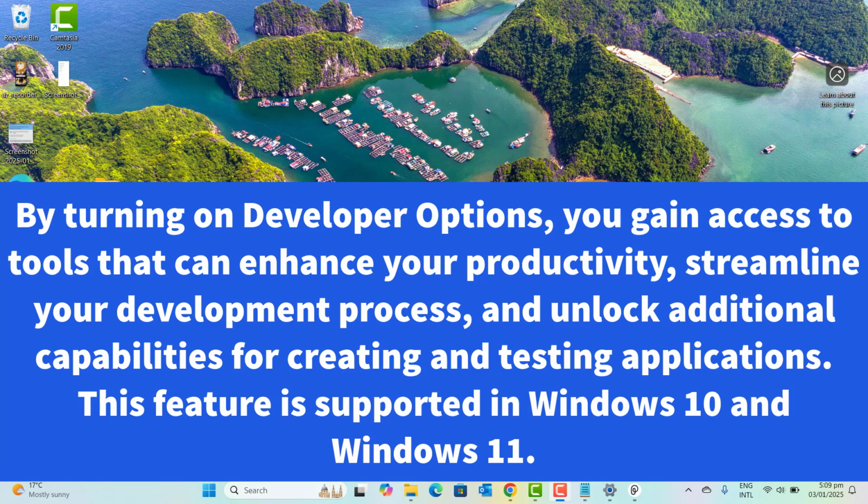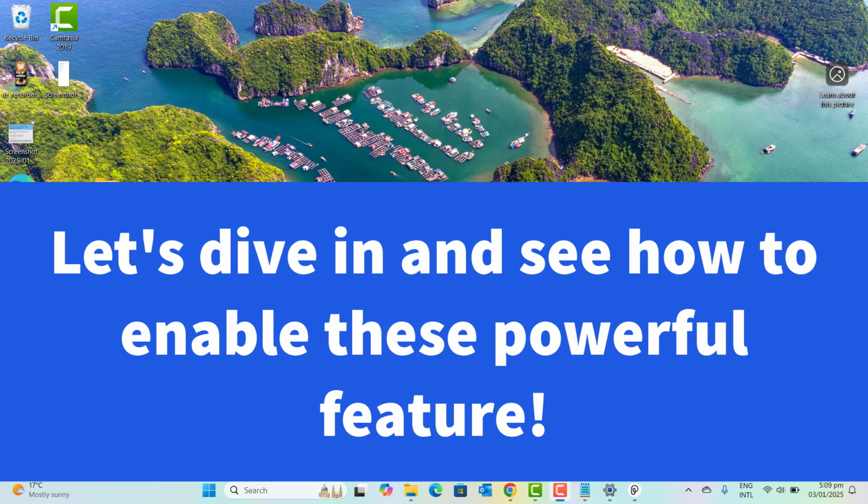This feature is supported in Windows 10 and Windows 11. Let's dive in and see how we can enable this powerful feature.